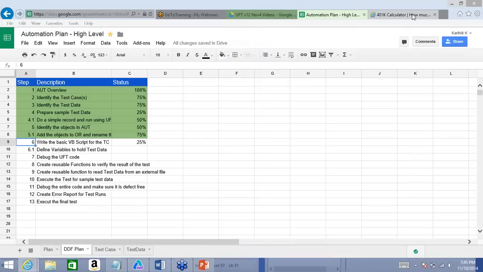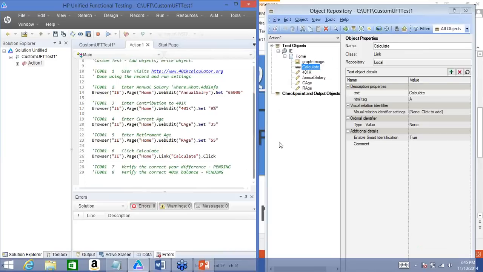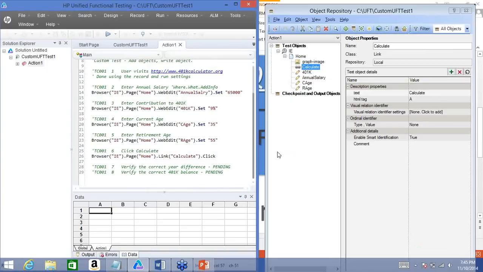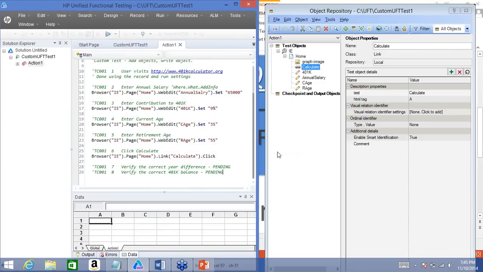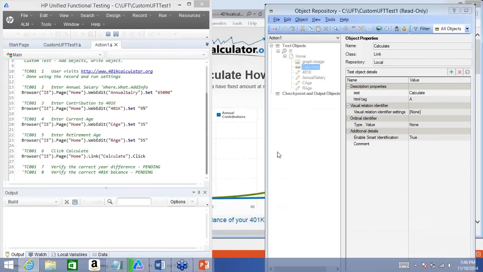Before we execute it, I want to close the existing IE browser. Why should I do that? Because it may interfere with your test, team. So save your test and then run your test. We didn't do a record, but what we are doing is we have written our own custom VB script, custom code in the custom test, and we are doing a run. How does the browser open and go to the 401k calculator? Because we put that in record and run settings. What happened, team? Something happened?